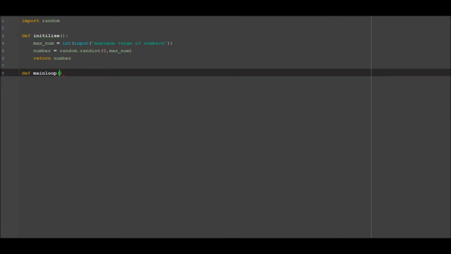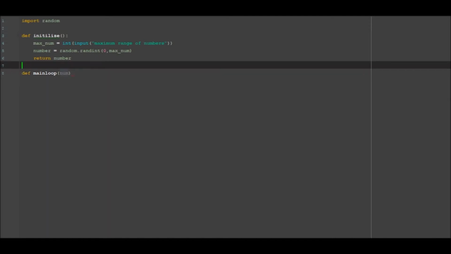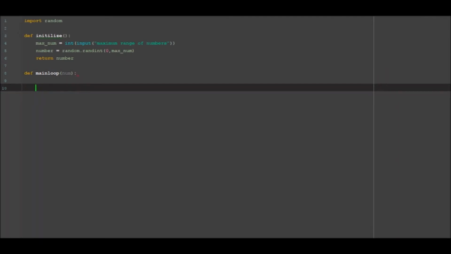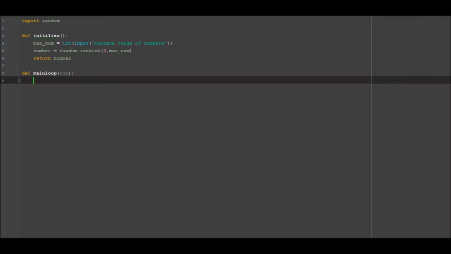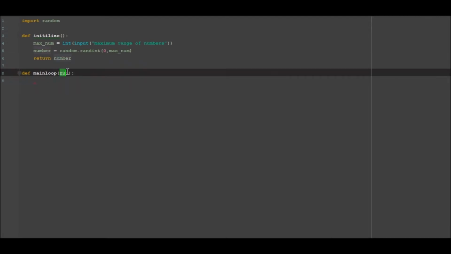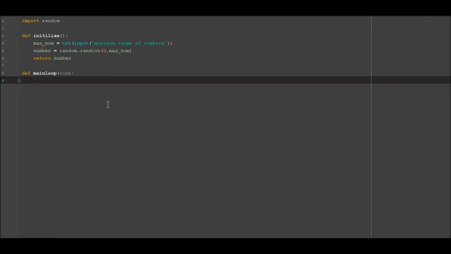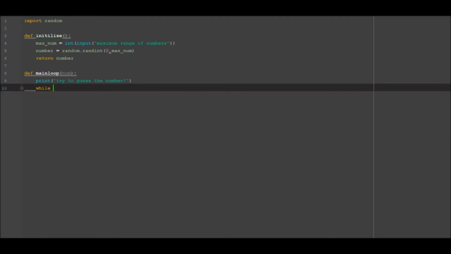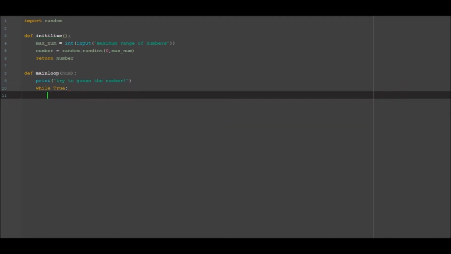In this main loop, we want to pass in number, or num. The number that's getting returned is going to be the value that is here. Within this, we want to print "try to guess the number". And we're going to go while True. This is going to just run it infinitely.